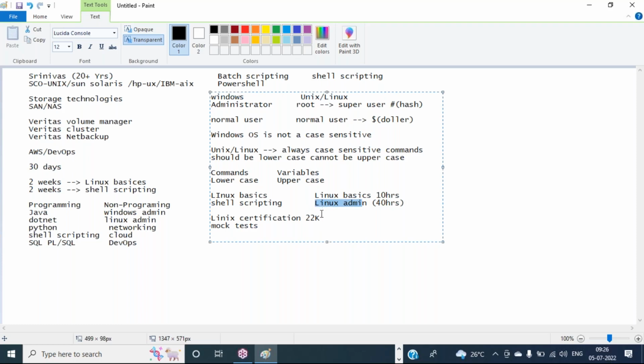Certification is only basics. They won't go for the troubleshooting. There is no real time in the certification. It's only basics. But my course is designed with real time scenarios. What type of problems and issues you're going to face in the real time, and how to troubleshoot them. With that knowledge, you can go with experience.